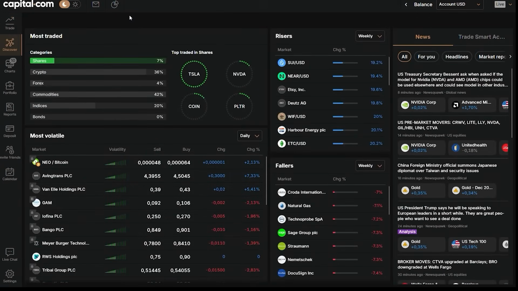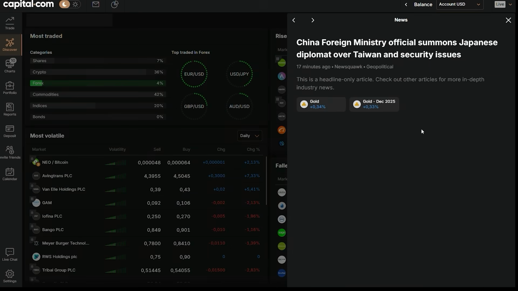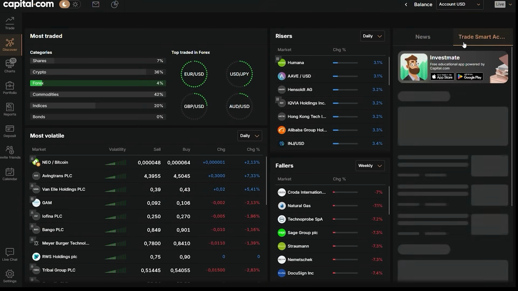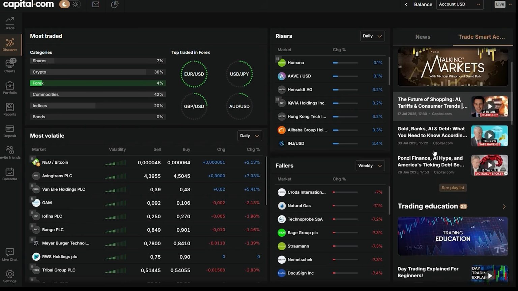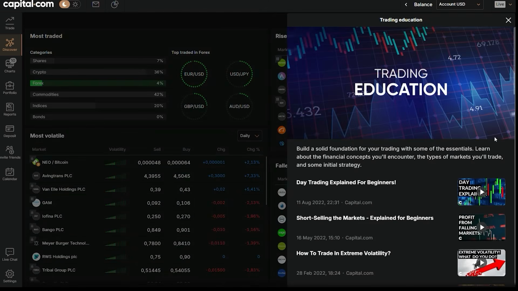Next is the Discover tab. This is all about analytics, recommendations, and news. You will find the most traded instruments in each asset class, see the top risers and fallers over different time periods, and check the latest market news. Even better, the news feed highlights the instruments that may be affected, so you can react quickly. From here, you can also visit TradeSmart Academy, Capital.com's educational hub, packed with learning resources. I highly recommend you visit this tab.